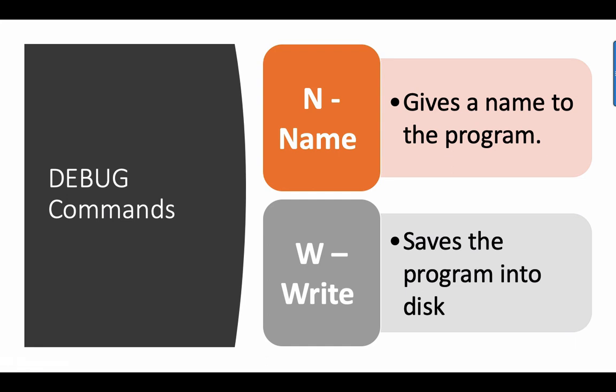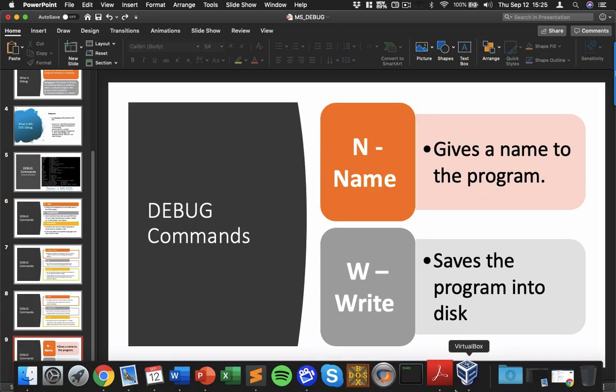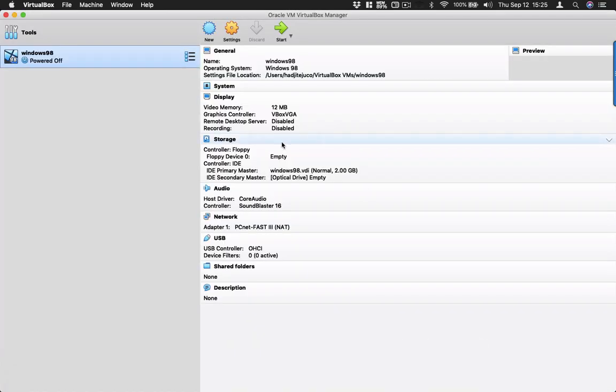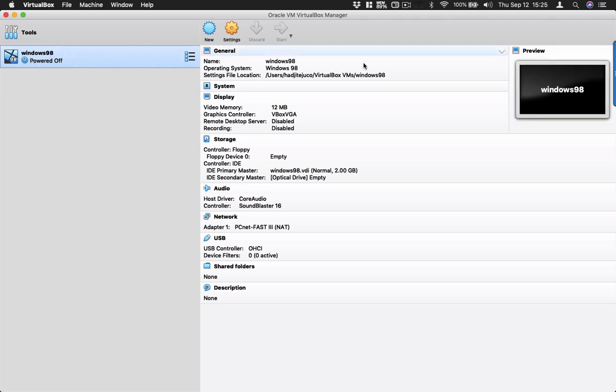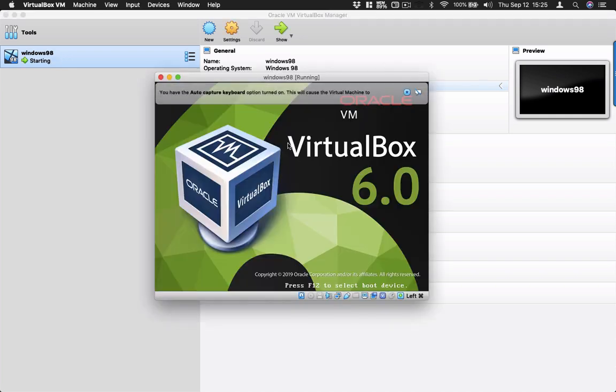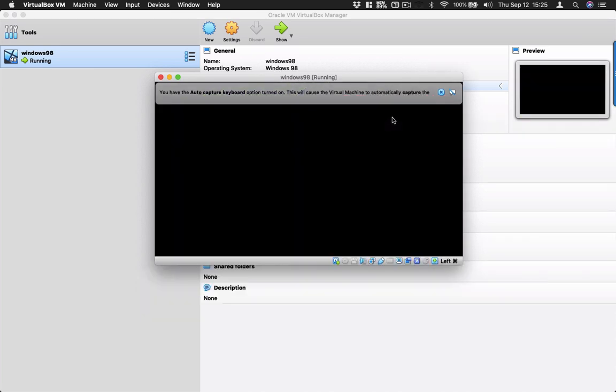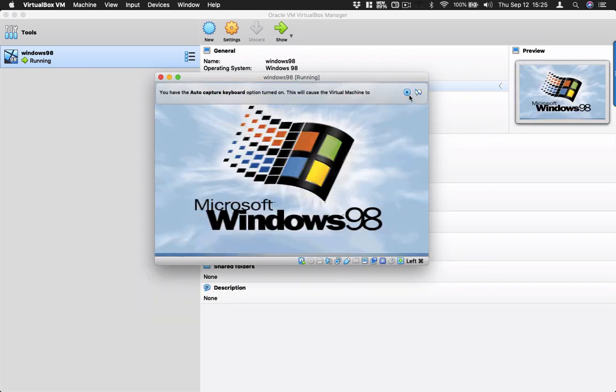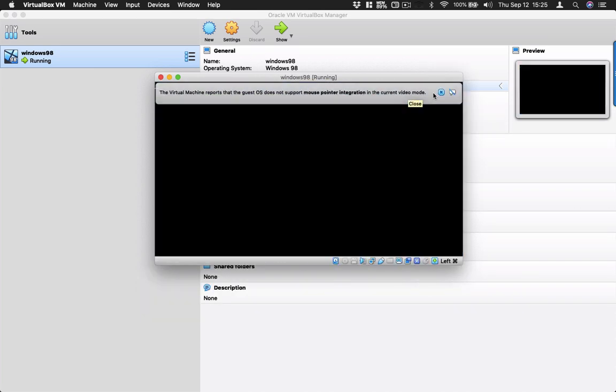Now, I'll go over to my VirtualBox and demonstrate how we use debug here. So I have here VirtualBox, in which I have a Windows 98 machine. Let me start the machine right now. Let's wait for a while to load. I'm using VirtualBox 6. Okay, let me close this one.